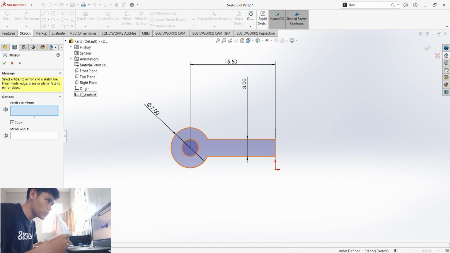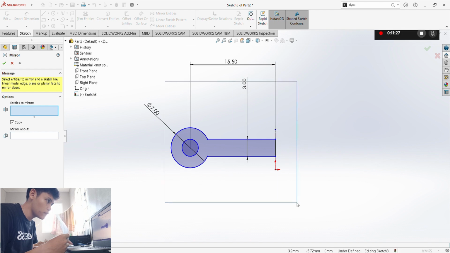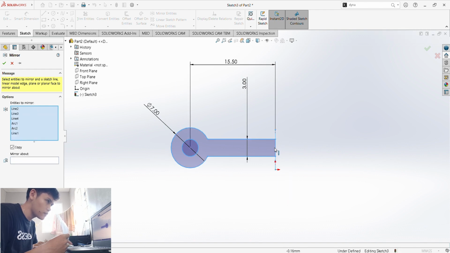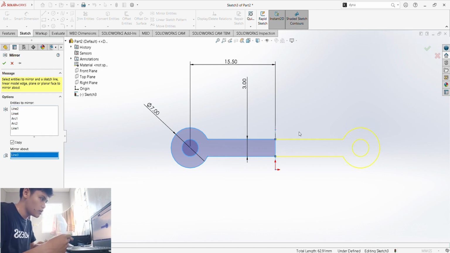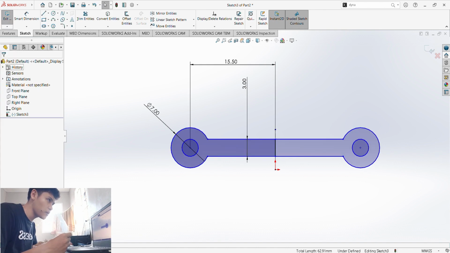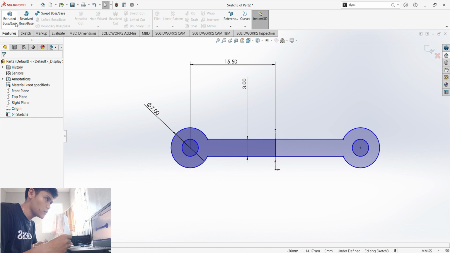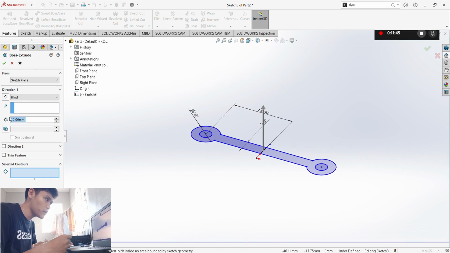Click the sketch, or if not then just highlight this out. And then mirror about, which is the reference where you would be mirroring. Just click the reference line that you have made and then check. There you go. Then next we have to go to the features, extrude boss base.